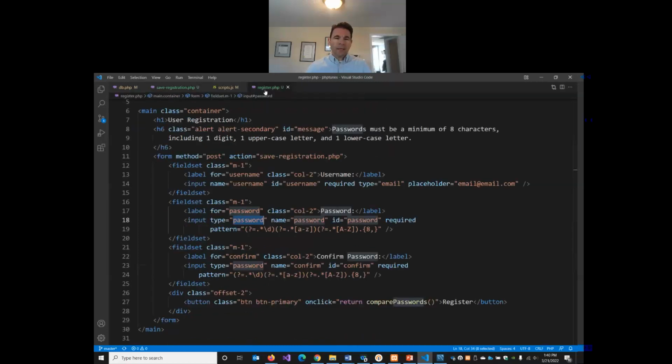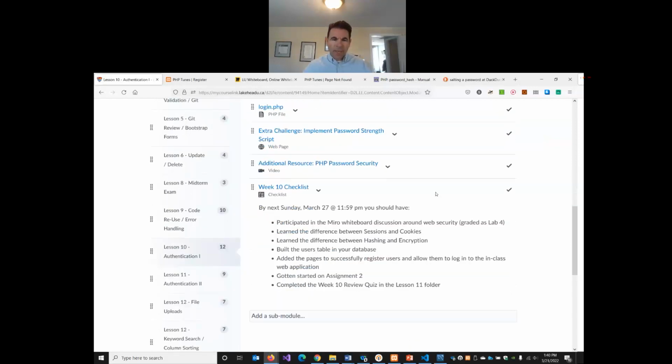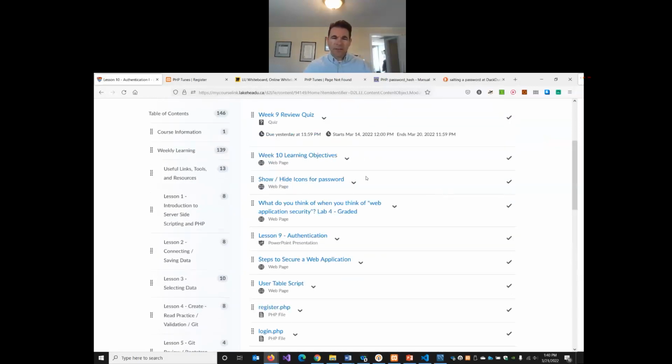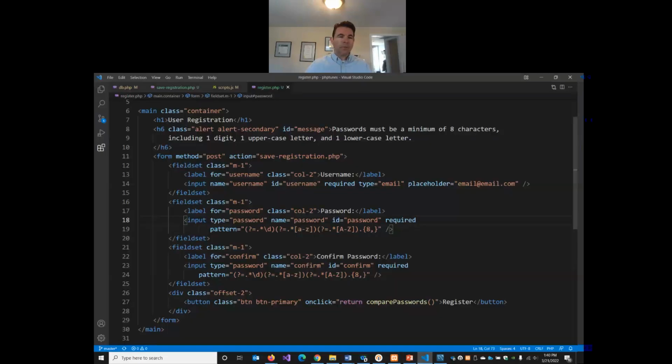So we need a couple of little icons here. I've put them on Blackboard. We want an icon that we can click on to show or hide the password. I think I put images up here. Oh yes, they're here, great. The show hide icon for the password. So we're going to create a folder for this in our project, and then we can download these two images.